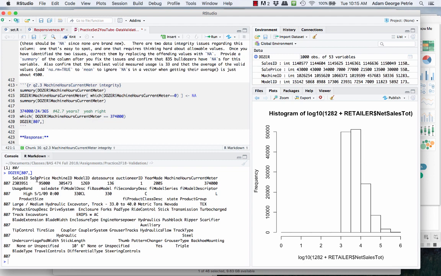Here's the sales ID, the sales price. Now, one thing we can do to see if this 42.7 years makes any logical sense is to check the year made. Well, this was made in 2005. It's literally impossible for it to have 42.7 years of usage on it. So this is a bogus entry.